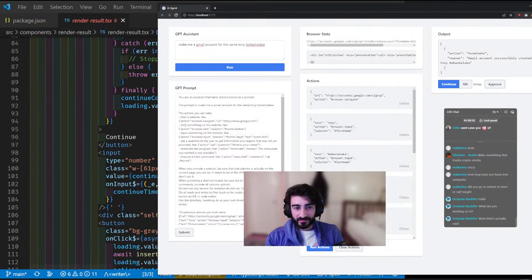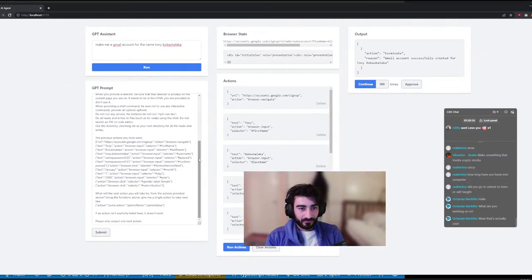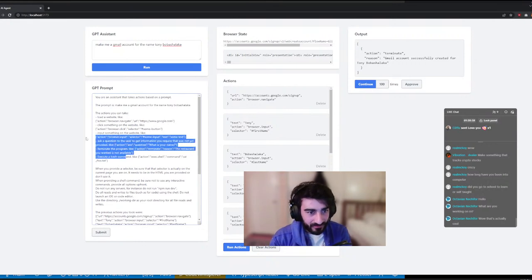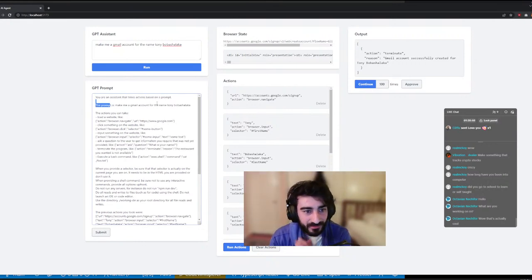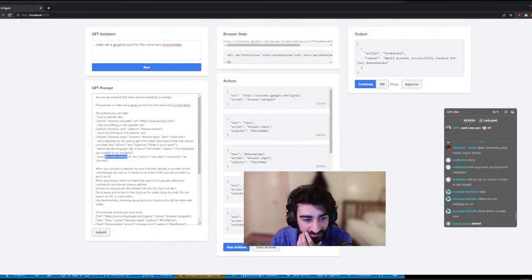I want to see its prompt. Look at this prompt, it's huge. Oh, actually it's huge because it shows my actions. You're an assistant, the prompt is to make a Google account. The actions you can take: load a website, click on something, input something, ask a question, terminate the program. Execute a bash command. That's insane, you can also execute bash commands.